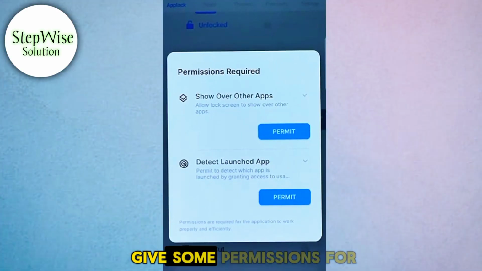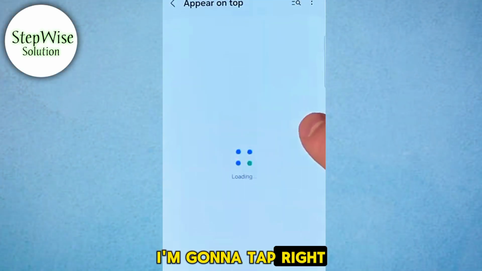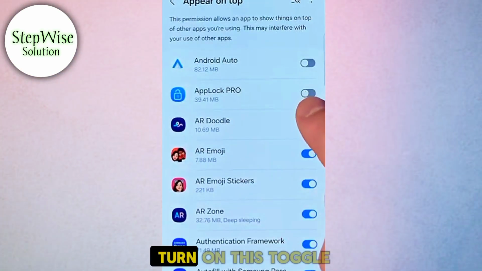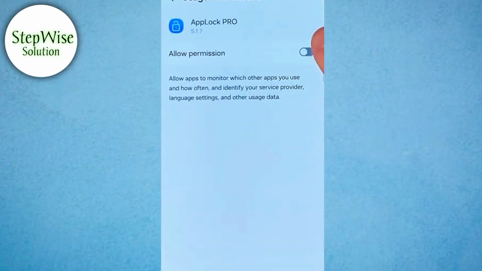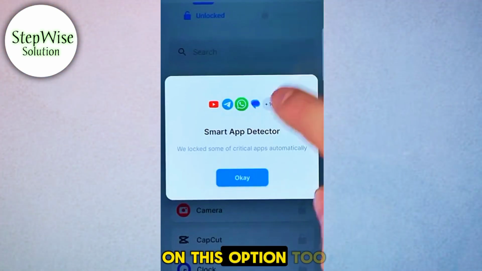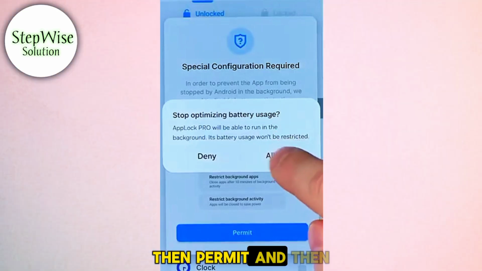Then we need to give some permissions for the app. I'm gonna tap right here. Then we need to turn on this toggle next to App Lock Pro. Then I'm gonna tap on the next one. We need to turn on this option too. Then permit and then allow.